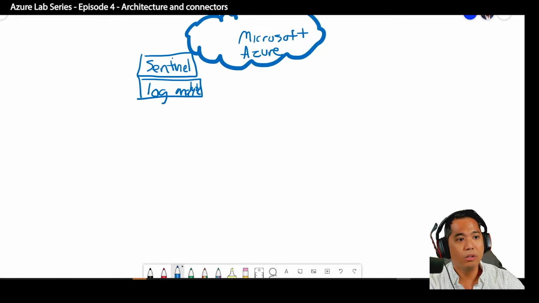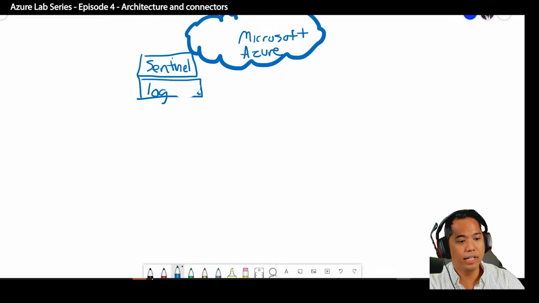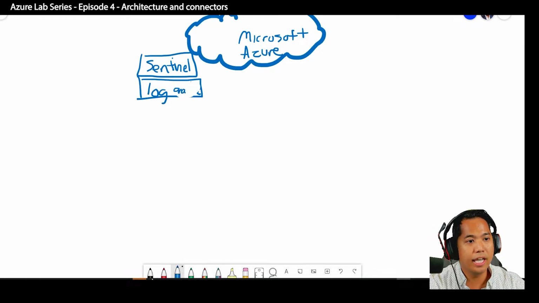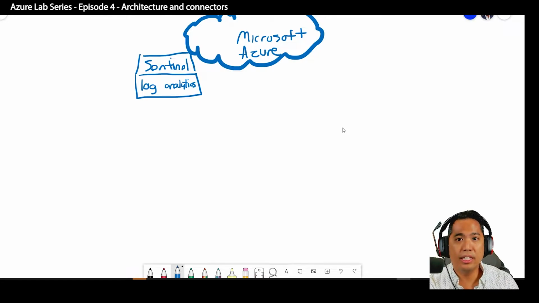Okay. Now, let me erase this and write it a little bit better. We'll call it log analytics. It's bad. All right. So it's built on top of log analytics. Now, how do we actually ingest logs? We use what we call connectors. A connector is a piece of code or software that will connect your data to us.